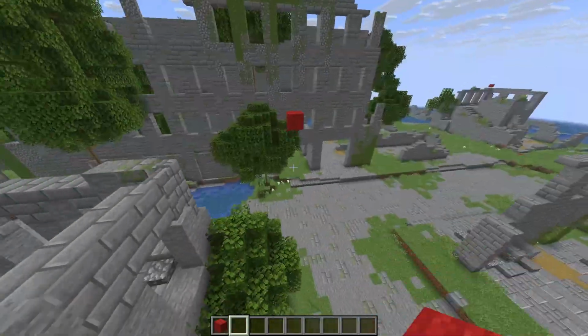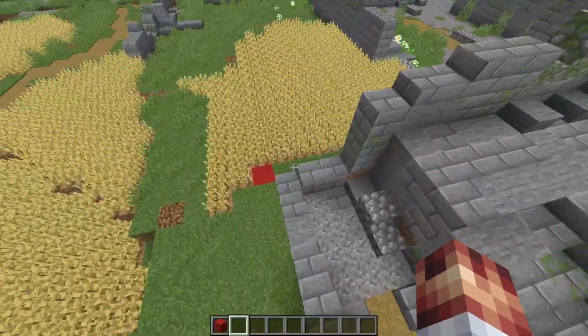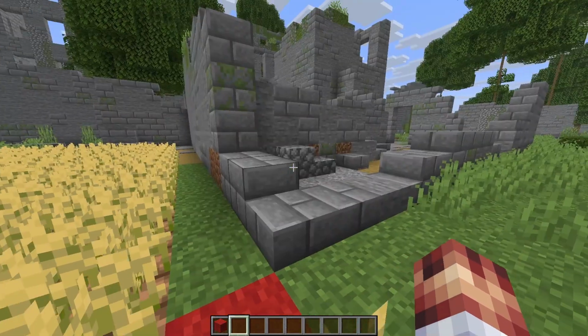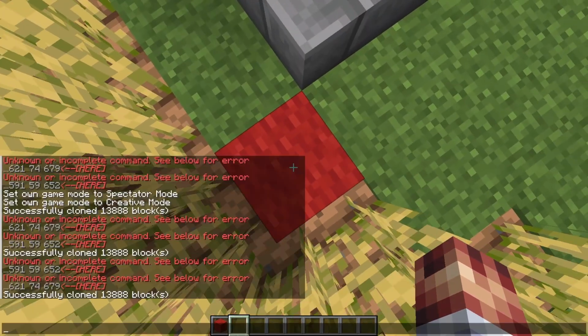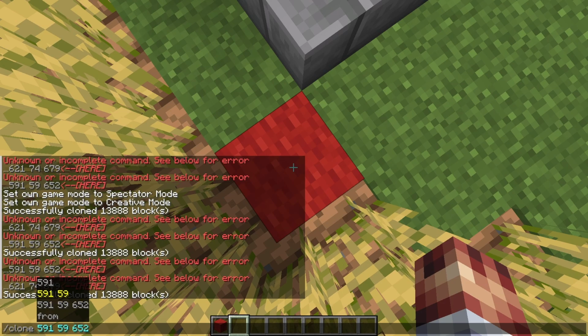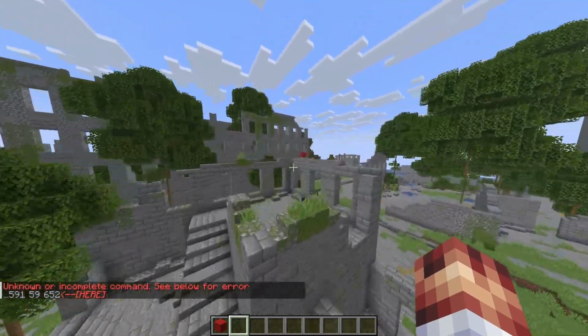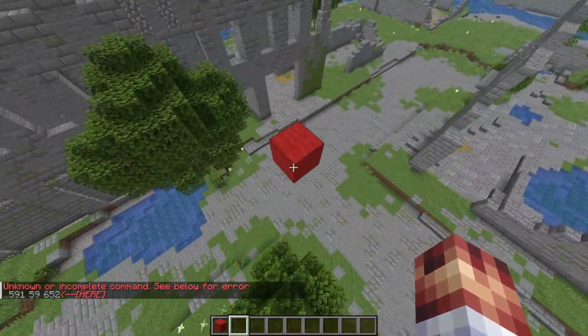So what I do, I go down here and I will type slash clone and I will look at this specific block that I want to copy from. Slash clone space and I go down here to this command. This is the exact block that I'm watching. I press enter. Incomplete command, it says, but it's okay because we will go up here now.